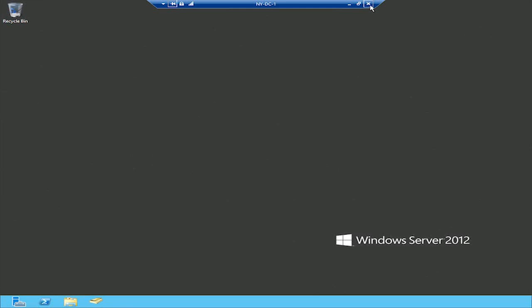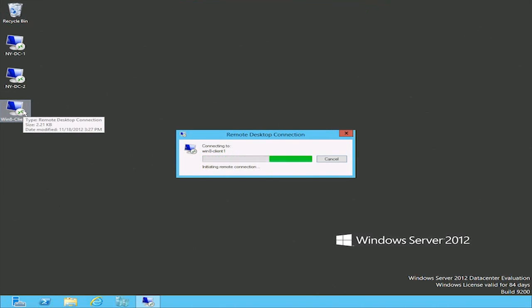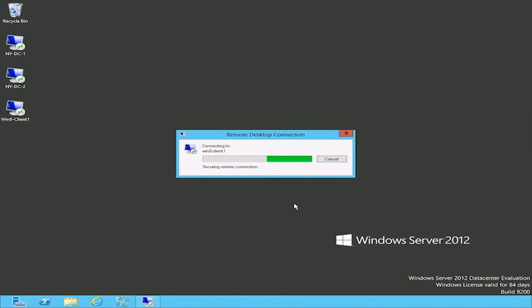So the only other thing I want to do, let me go ahead and close this, and I'm going to actually close completely out of New York DC1. Let's go back to our Windows 8 client and put in the credentials for the Global Mantix administrator account. It's all to remember them. Okay, see, I'm putting in my credentials for Global Mantix this time, not for that local account.